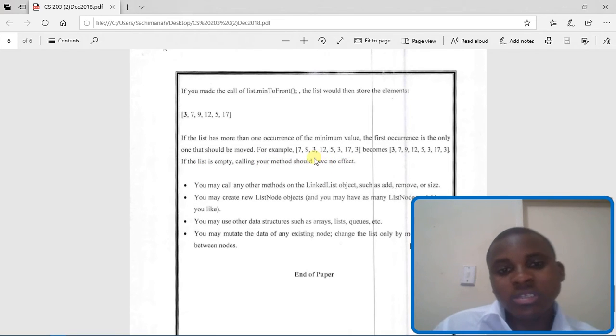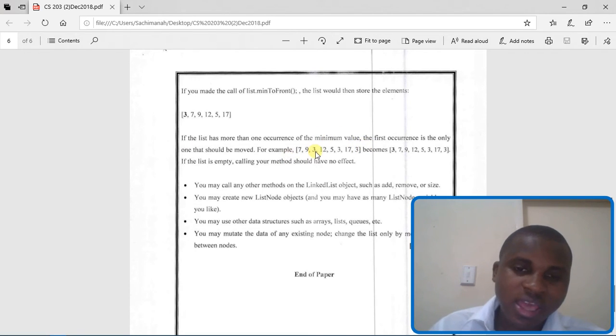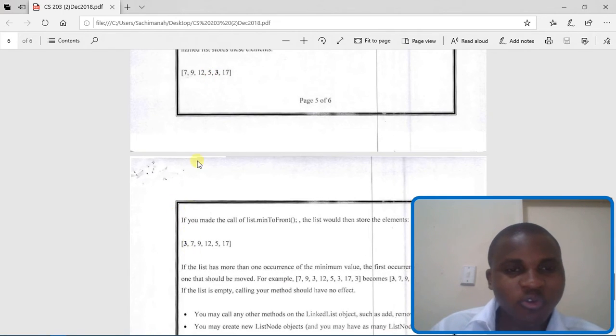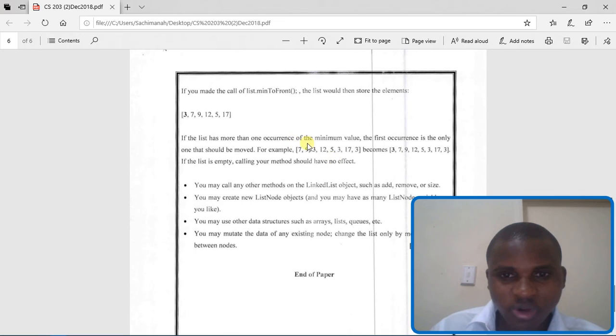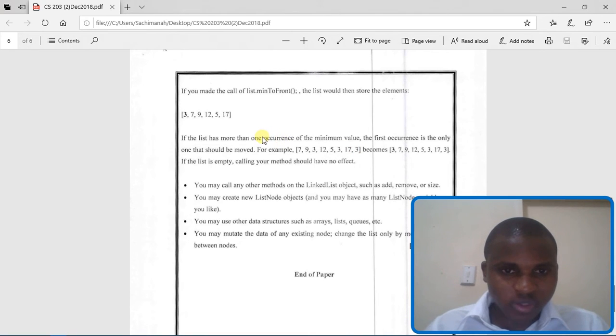Okay guys, what is this saying? These are some key points that you have to note. Yes, we have to move 3 from here up to here, but what if we have multiple values of 3? Here we've got 3 3 3, and we know that we have to move 3, but it is saying you only have to move the first 3, this one, to the front. These other 3s will just remain there. So we are also going to do that in this video. And also, if the list is empty, we don't have to do anything.